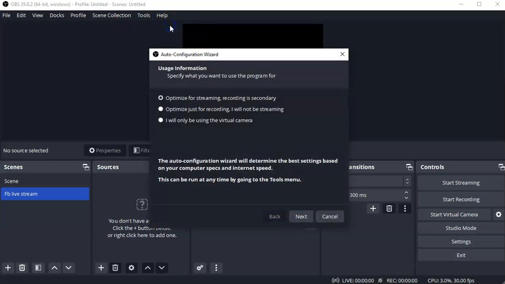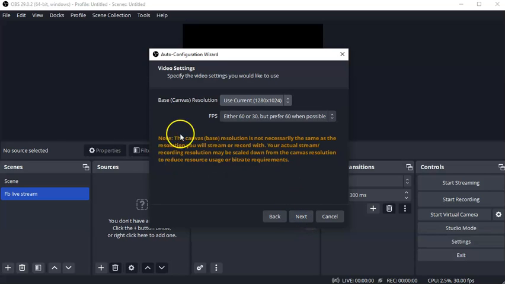So depending on what you want to do, for us, we want to record a presentation. We're just going to optimize just for recording and not for streaming. So we're going to select this middle one right here. Click on Next, and it will give you some video settings that you can choose from. So we can use the current settings, which is 1280 by 1024, which I think is fine by me. You can choose whichever settings you like.